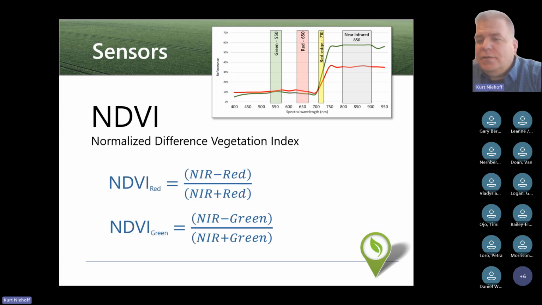NDVI is essentially always the same type of formula. There are different ones here. You're seeing the NDVI red, which is the most commonly used. And essentially what's happening is the red band is being used to normalize, that's where the terminology comes from, the reflectance from the near infrared.